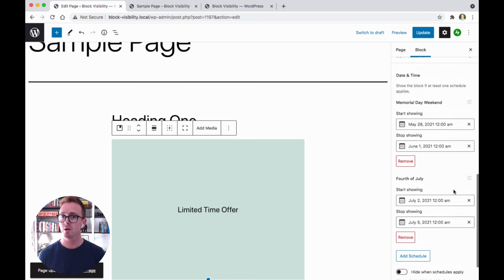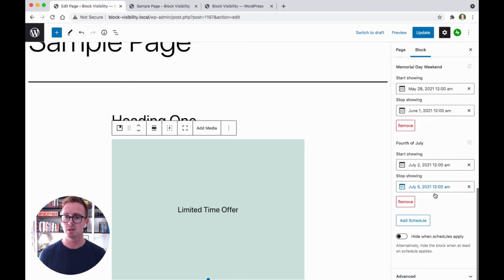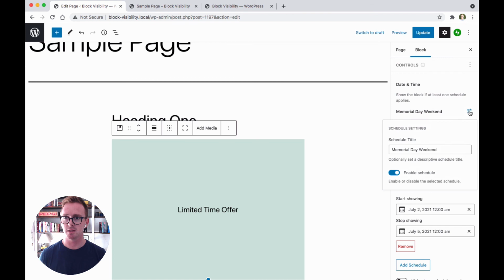So that was a quick overview of how to use the date and time controls, highlighting specifically the new option to add multiple schedules, the option to hide when schedules apply, and then also these settings drop down to both name your schedule and also enable or disable as you need.